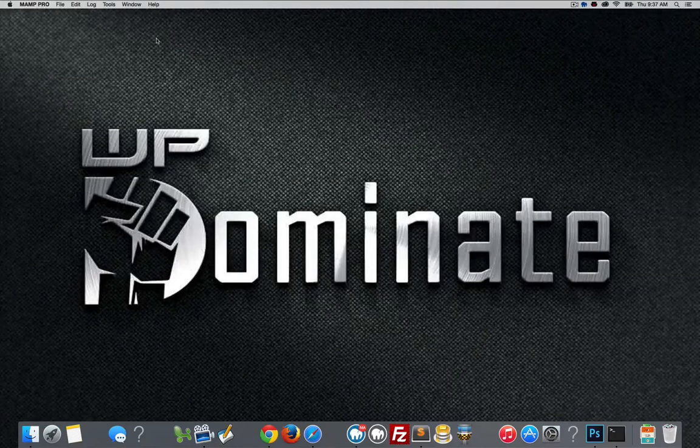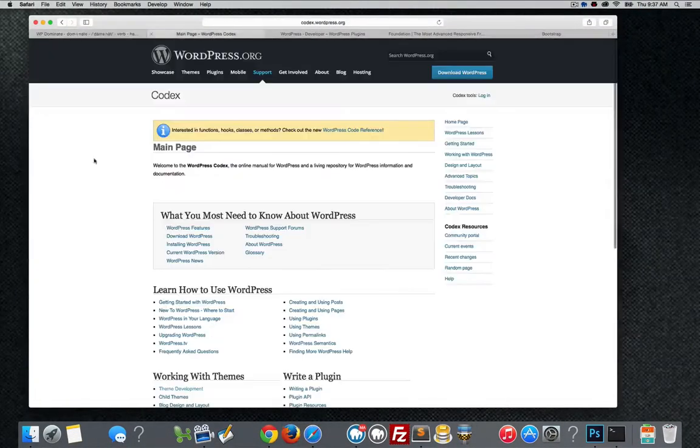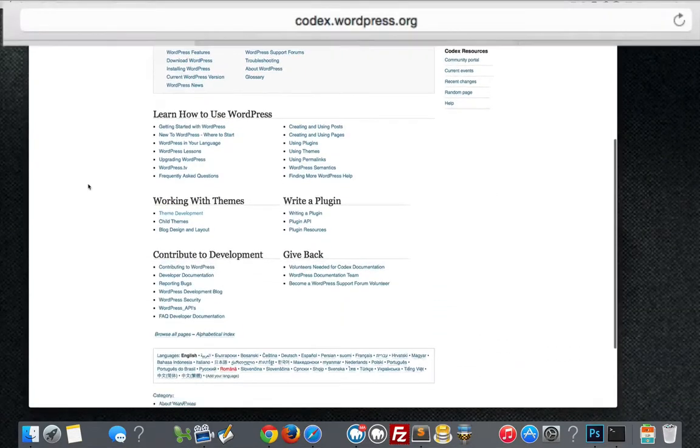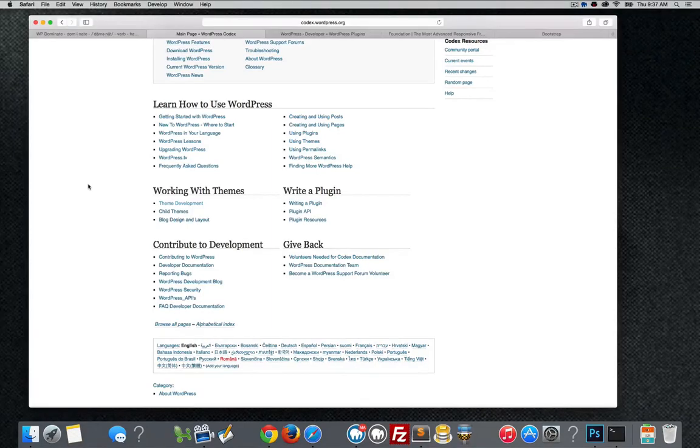The next tool up on my list is the WordPress Codex. How can we develop for WordPress if we don't know some of the standards and some of the recommended best practices for developing with WordPress? Not only that, but it's a great resource to refer back to.